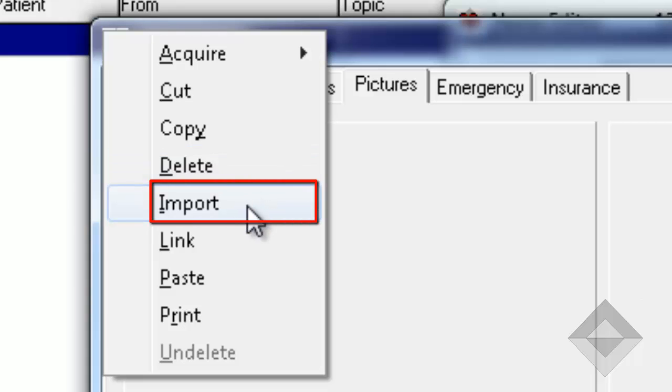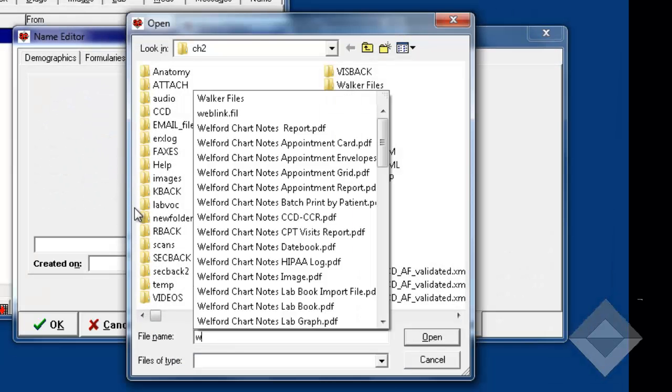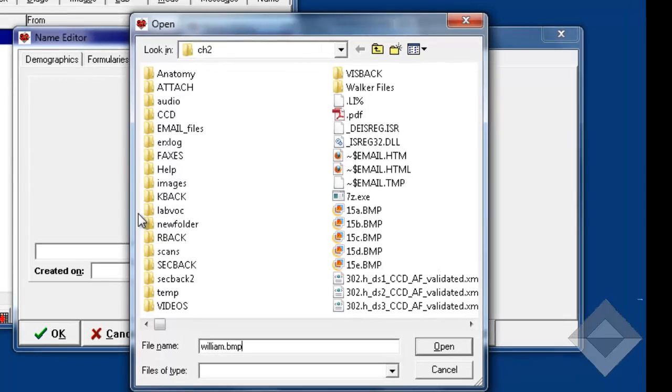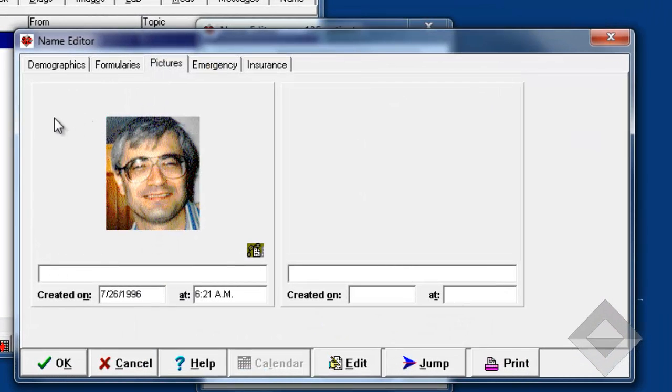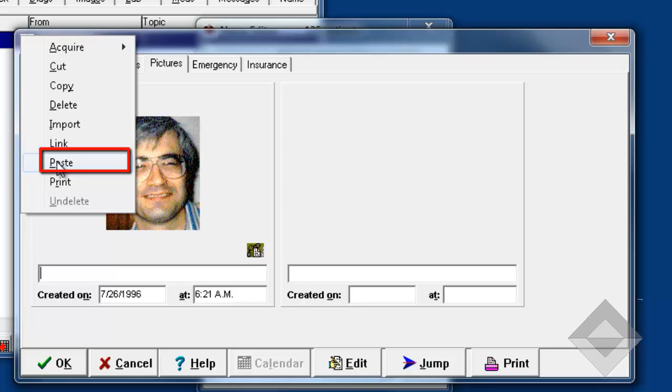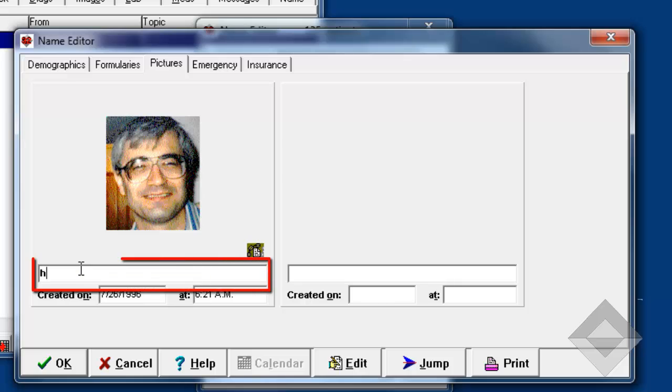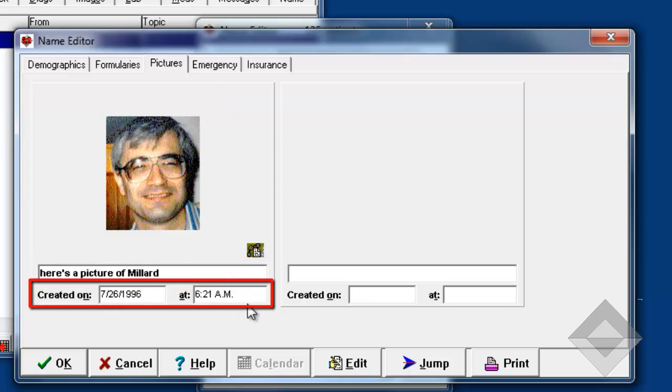Choose Import to import an image file on your computer into Welford Chart Notes and place the picture here. Choose Link to link the picture to another file already on your computer without making a second copy of it. Choose Paste to paste the picture from the Windows clipboard into this box. Choose Print to print the picture on your printer. Choose Undelete to restore a deleted picture. Enter an optional comment here about the picture. The program already fills in for you the date and time that the picture was taken.